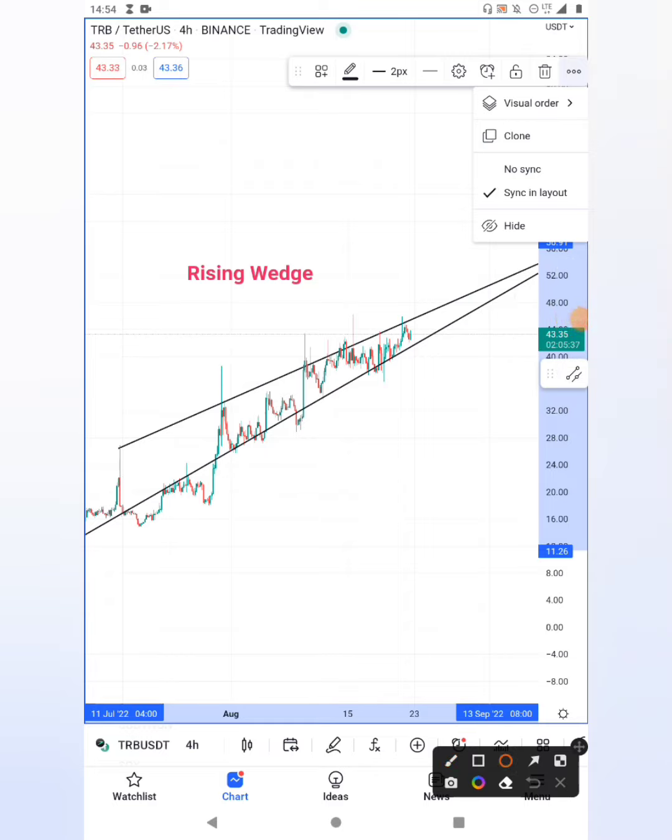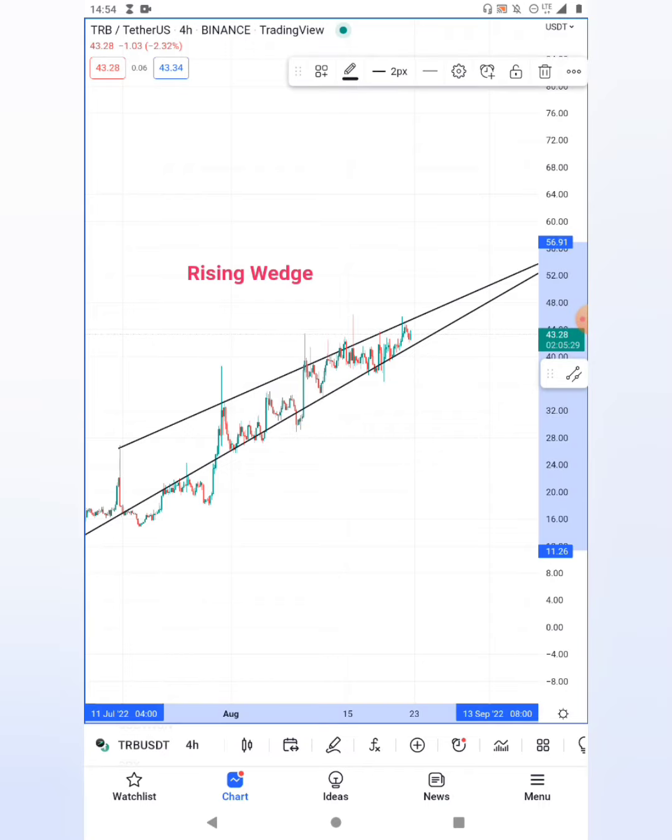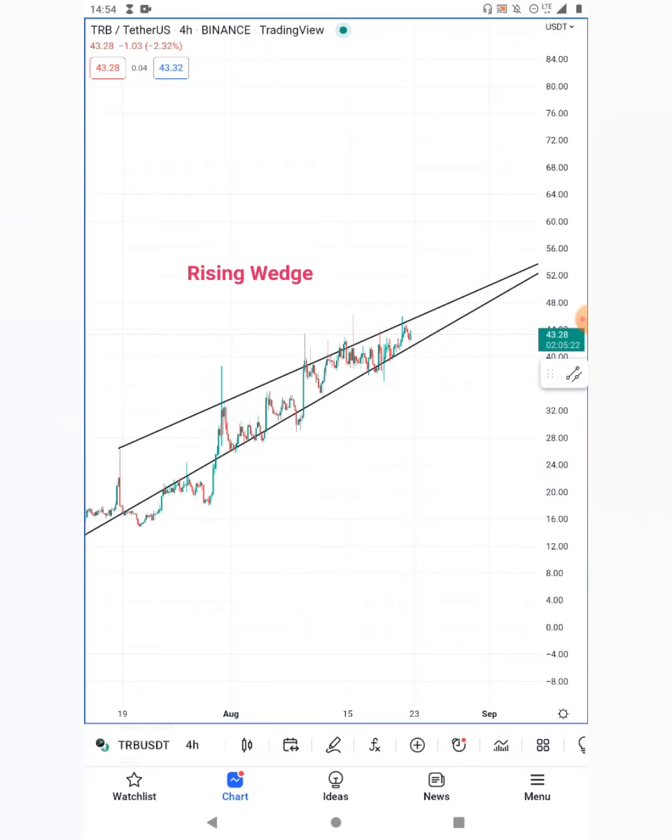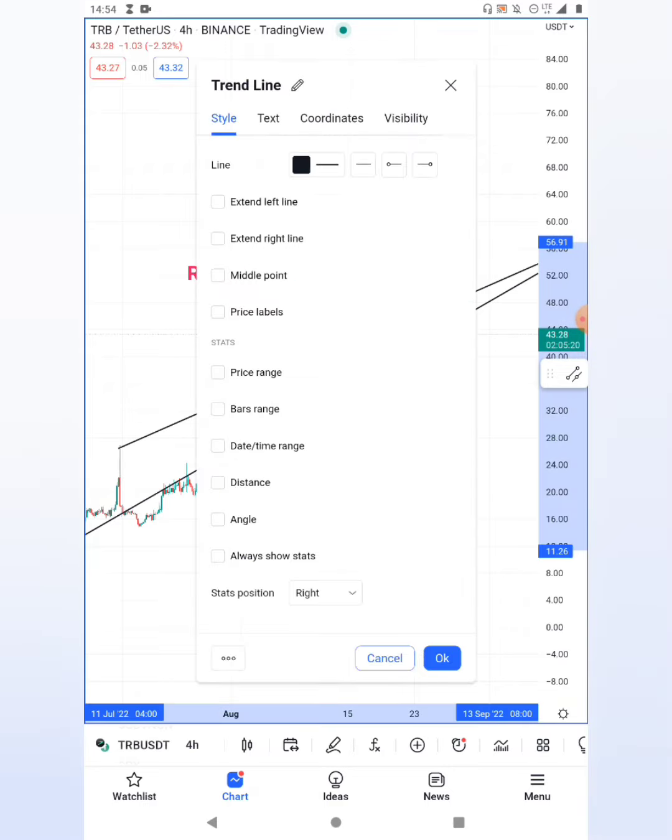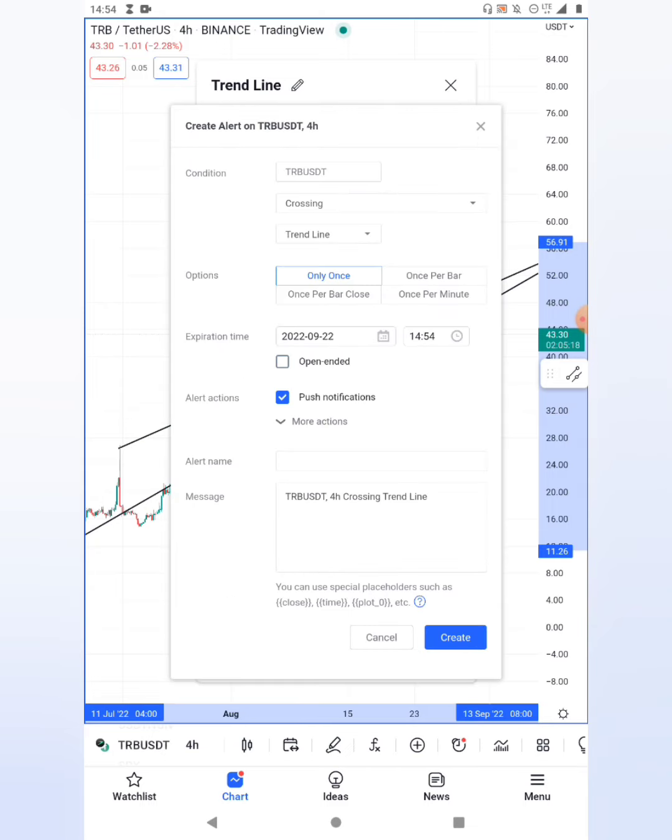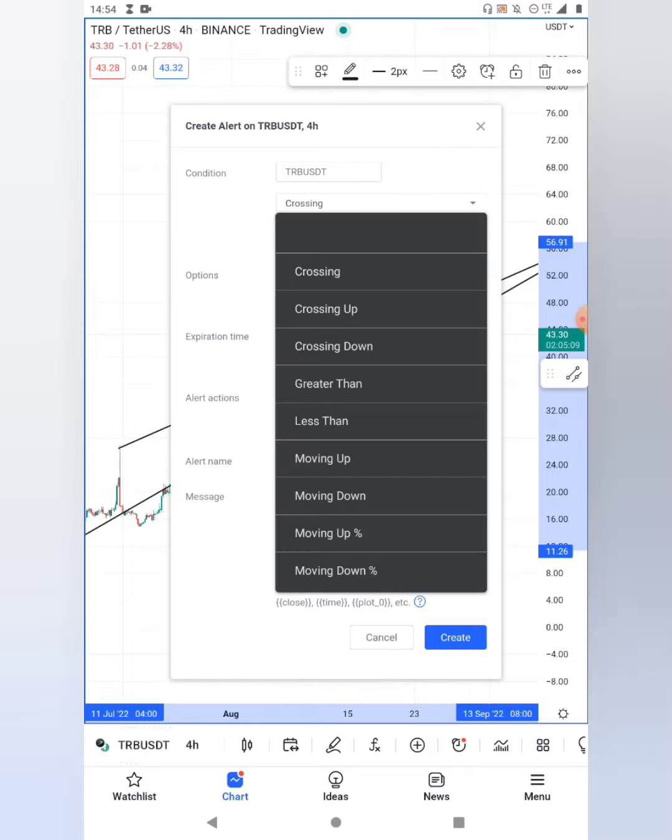If you don't see the option there, you can just simply come here. This clock icon, you can just click on it, which I have circled right there. You can just simply add your alert. All right, so it's actually that simple, guys. I'm going to create my alert right now, and the condition should be crossing below, that's crossing down.